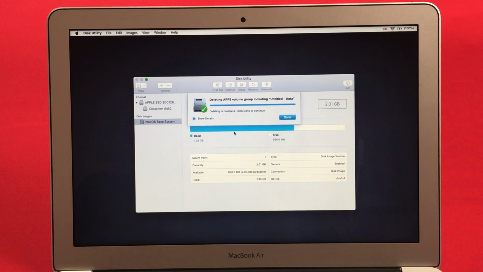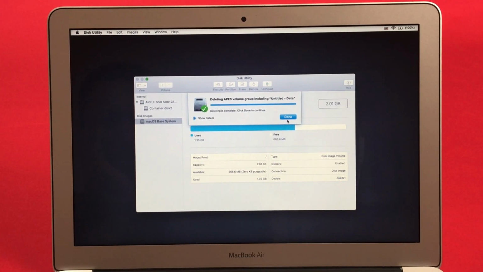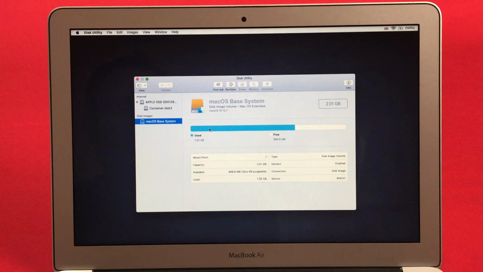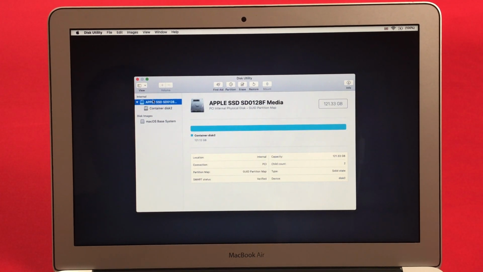Now we are left with another partition, that is, as you can see, the container disk 2. And on top of that, you can see the actual physical drive, which is an Apple SSD 128F media, and these are other attributes given for this device. Now we have two options.